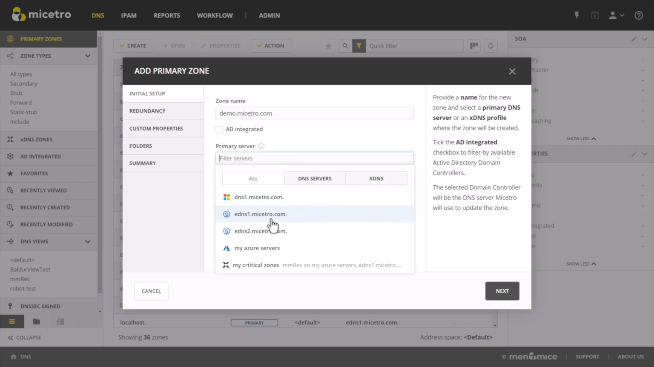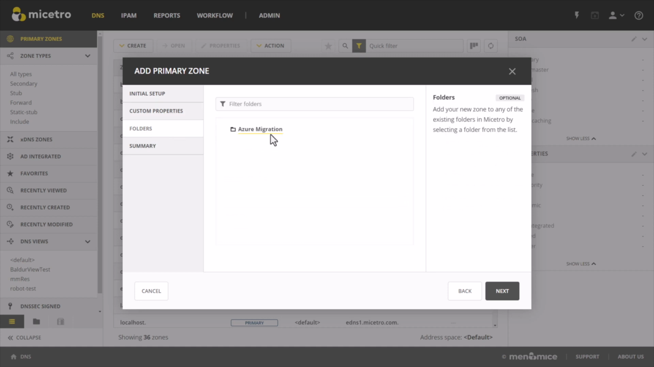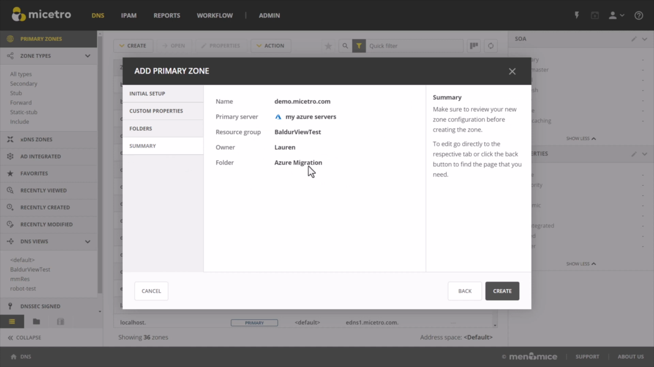For now, we'll just go ahead and select, let's say, my Azure servers. And we can select the resource group in which that will fall. Again, we can do custom properties, we can attach it to folders or not, and we can see a summary of what we've chosen. Now let's run through one more possibility.